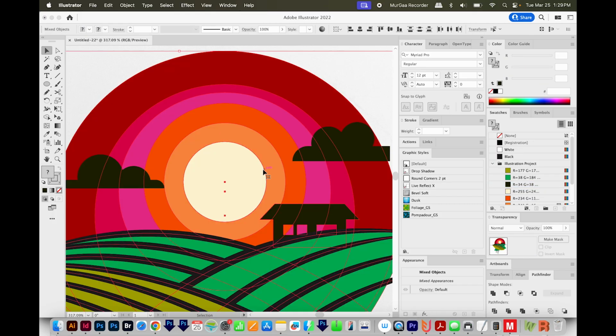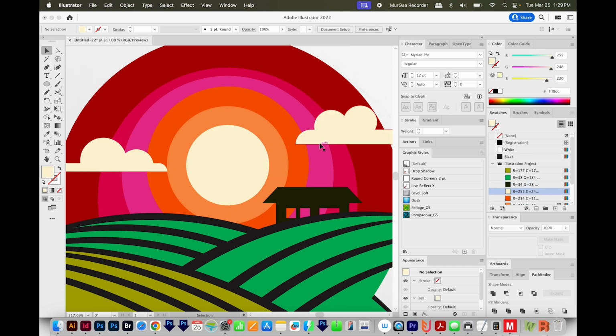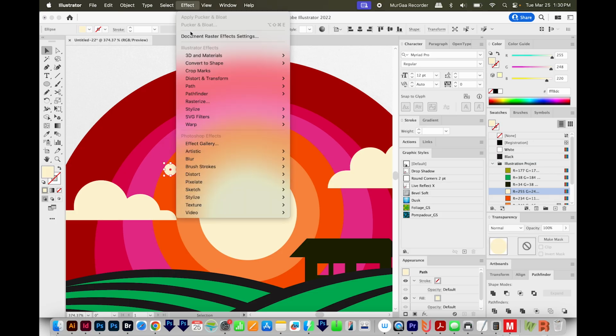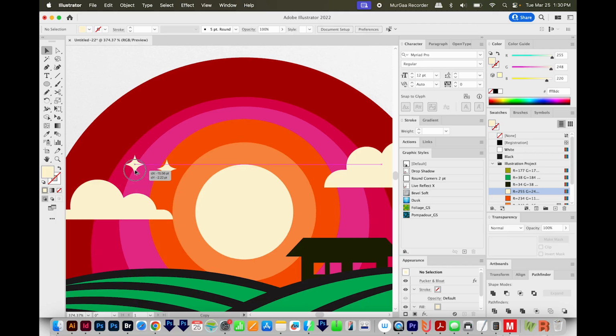Option Command 3 or Alt Control 3 to bring everything back. I'm going to select both clouds, and then I'm going to make these both the cream color. And let's go ahead and add some little stars. So I'll hit L on my keyboard to get my circle tool. Then I'll go to Effect, Distort and Transform, and Pucker and Bloat. I'll put this at about -52 and say OK. I'm holding Option to make a copy of these.